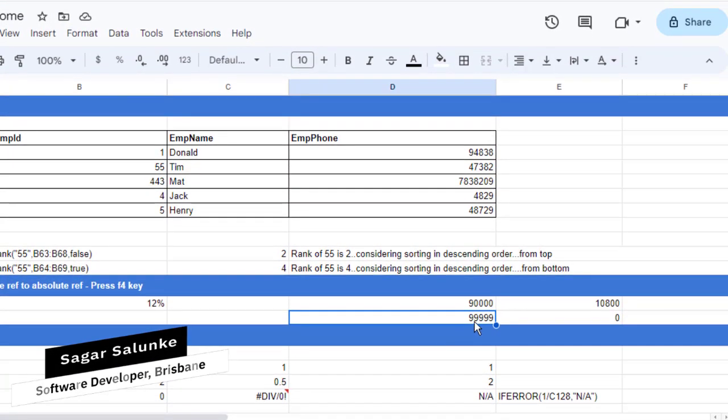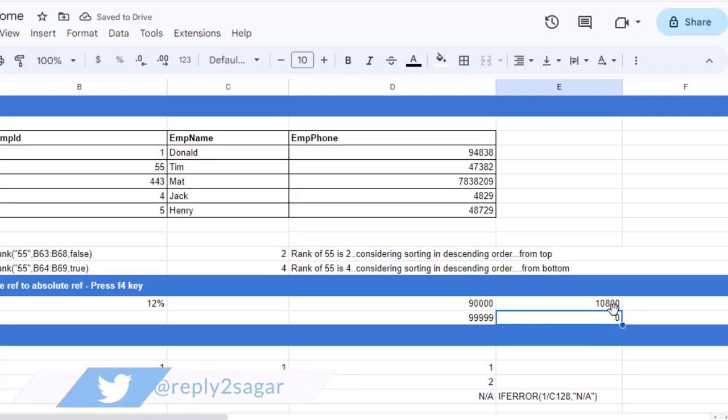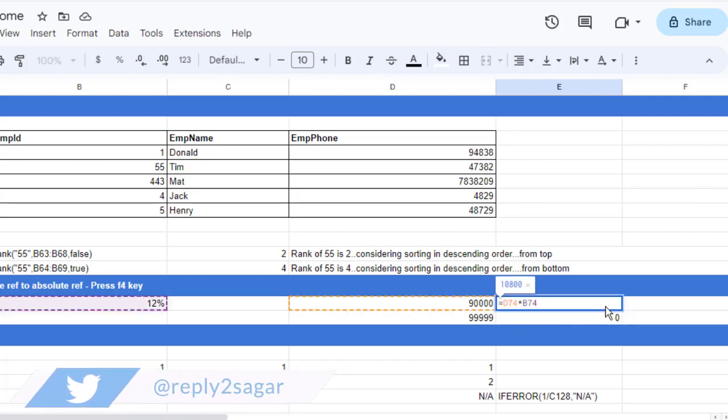Now let us look at another income for which we want to calculate the tax amount. What we can do is just drag this formula down here, and you can notice that it is showing 0, which is incorrect. The reason why this happens is because if you look at this formula, these references are relative references.